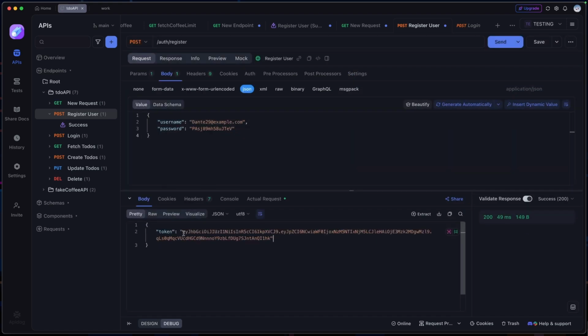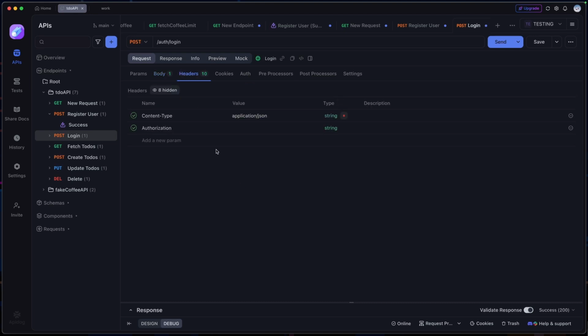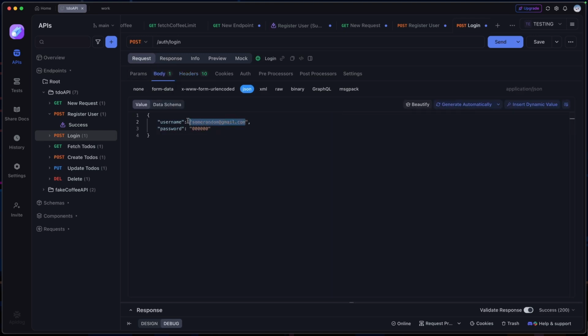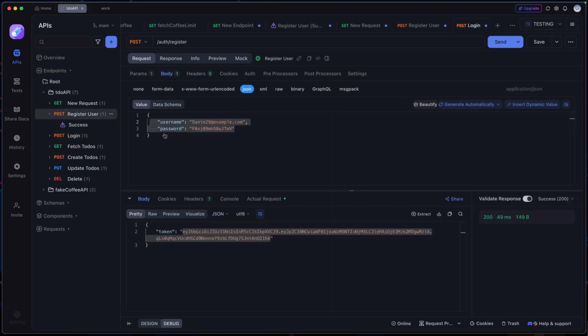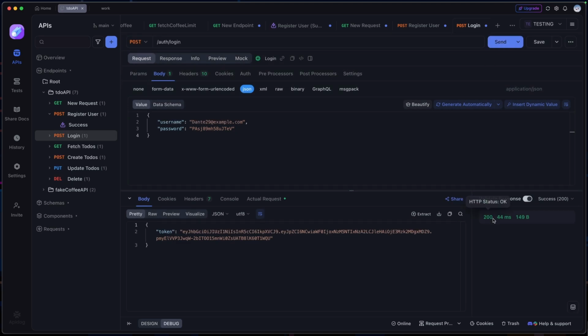now we're going to take this token right here and log in this user. If we go to the login section, first we go to the header section, select authorization, and paste that token in here. Now we can go back to the body, and here we need those values as well. If we go to the register user and use the exact same thing that we registered, this should technically work. If we send that, you should see that the request is 200, which is perfectly fine, and we get another token here.